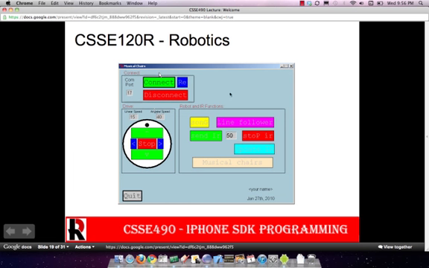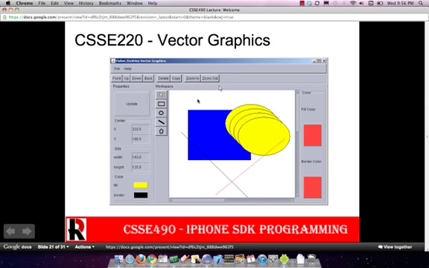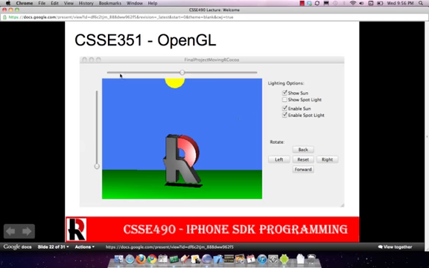If you took the robotics section, you probably made some type of robot GUI. If you moved on, you took 220, which was required for this class, so I hope you did it. You may have made the Minesweeper game, which was a really neat project. I thought it was fun to make your own Minesweeper. Or if you took it a different year, you might have done vector graphics. If you took it with Claude, you probably did both, which was fun. I've also taken a bunch of classes, like the OpenGL 351 class, where I did a little thing with OpenGL.